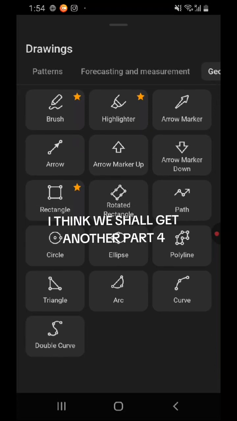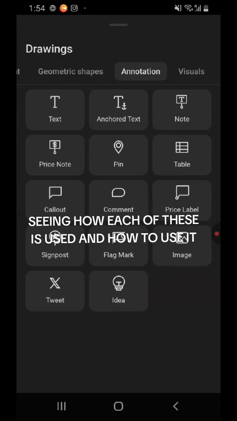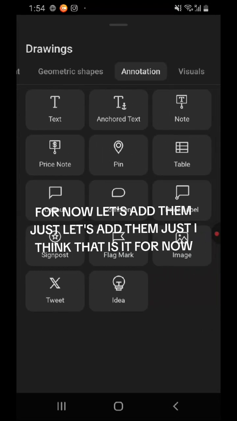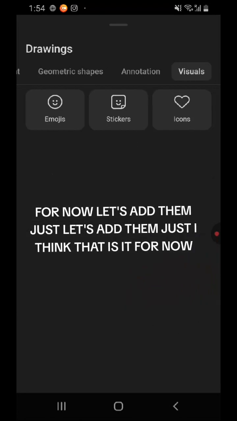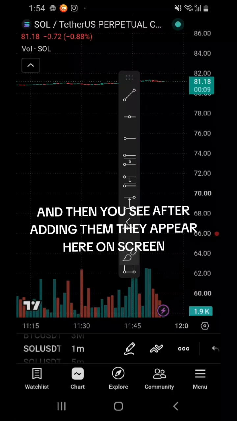I think we shall get another part 4, seeing how each of these is used and how to use it. For now, let's just add them. I think that is it for now. I don't want emojis on my chart. And then you see after adding them, they appear here on screen.